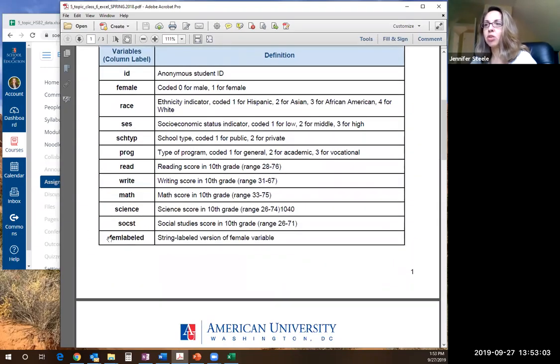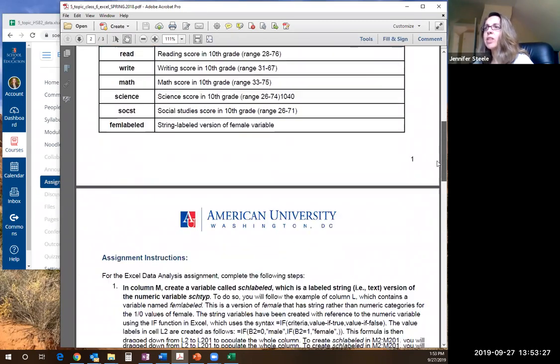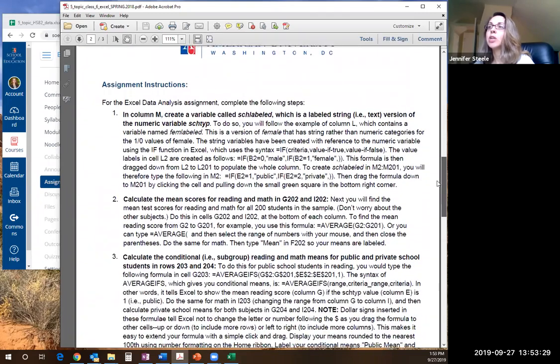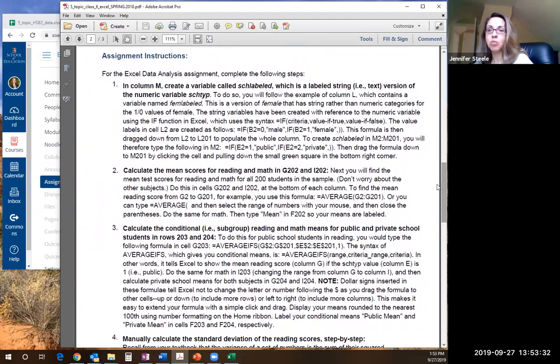And then we have a variable called FEM labeled, which is a text variable, a string variable. String variables are text variables, which is a labeled version of the numeric female indicator. So female, we said, was coded 1 for female, 0 for male. And so we've just created a text version of that already, which is called FEM label. So one of the things that you're going to do in this assignment is learn how to create a text label of the same sort.